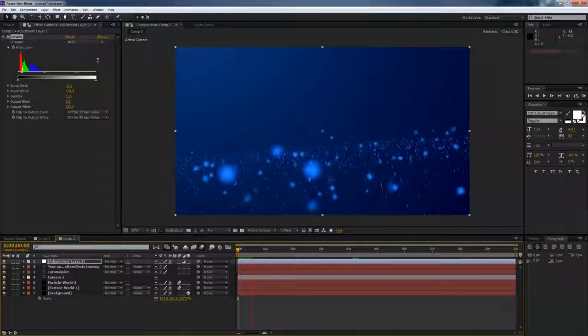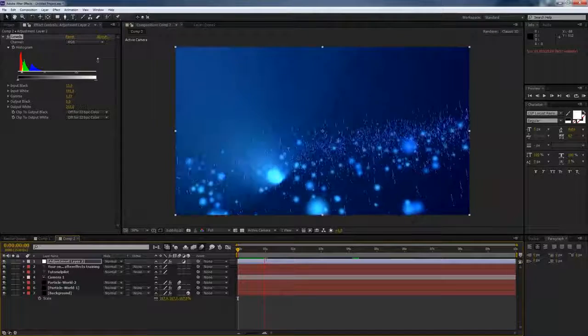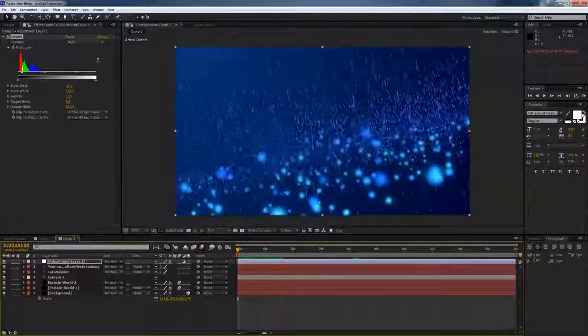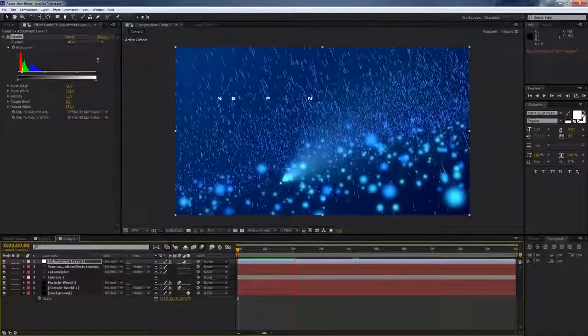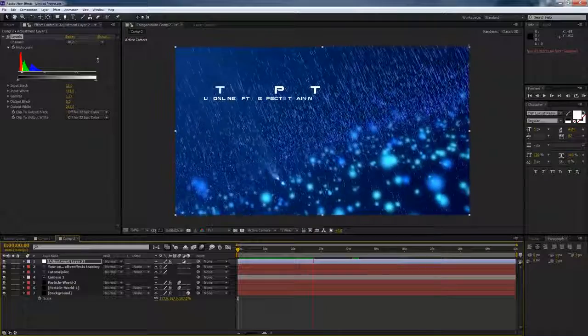Cool upcoming particles. Cool flare effects. No additional plugins. All comes within After Effects.